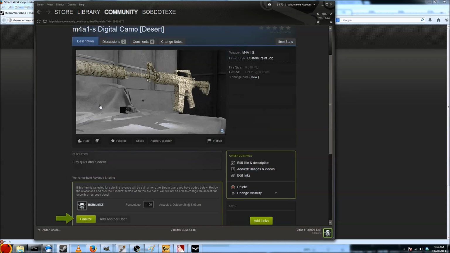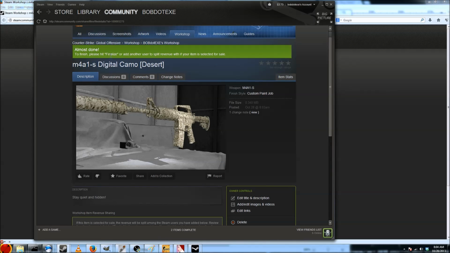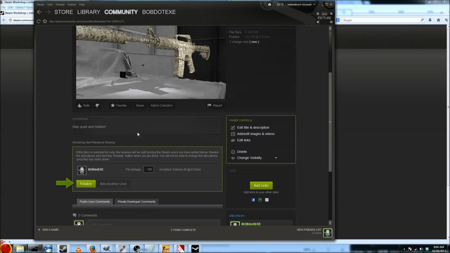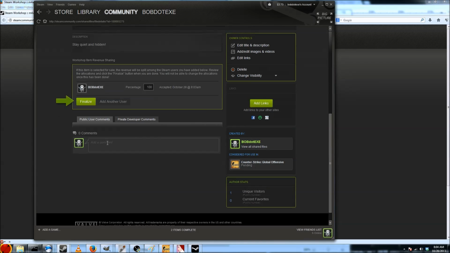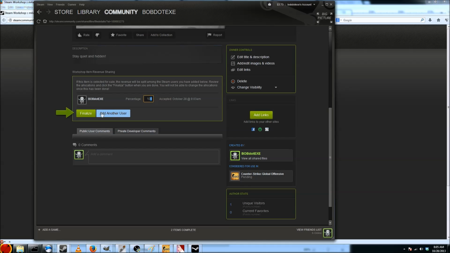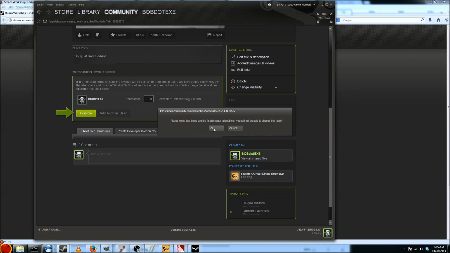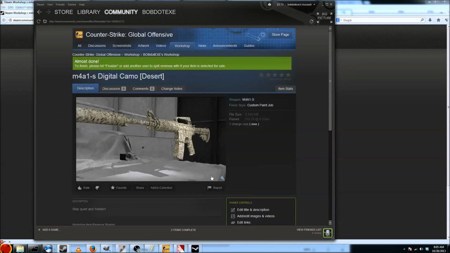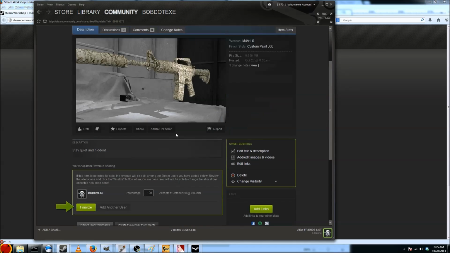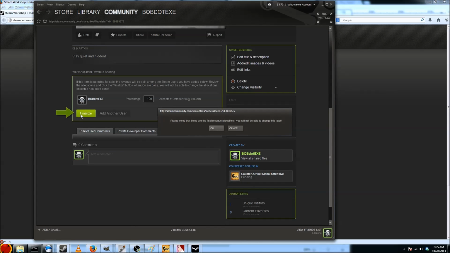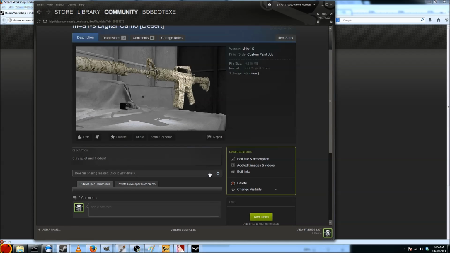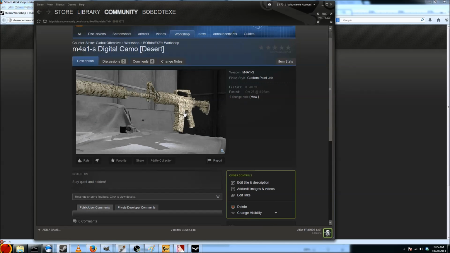Alright, they'll have a bunch of messages if it's your first file, like you'll have to accept the terms of service and all that fun stuff. But other than that, if you've already submitted something, you just click finalize. If you have more than one person helping you, you'll have to split it up. But other than that, you can do add user. Just click finalize if it's only one person. Click OK. And for some reason it takes two times for me. I have to click it twice. Don't know why. I guess they want me to really make sure. There we go. You clicked it twice, and here it is.